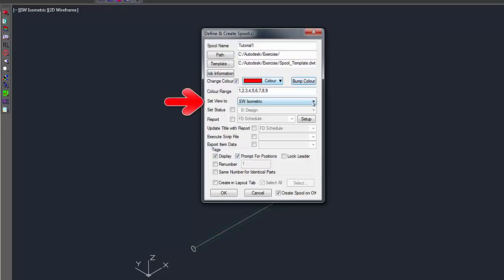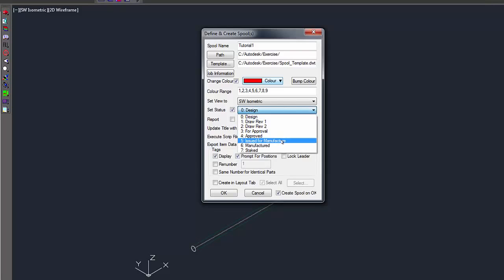The Set View to option selects the AutoCAD view for this spool from a pull-down menu. Set it to SW Isometric. Enable the Set Status option. This allows item status to be set by the spooling process. Click on the drop-down and select 5, Issued for Manufacture.